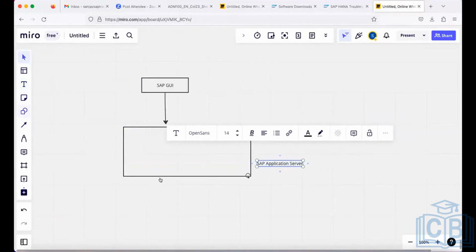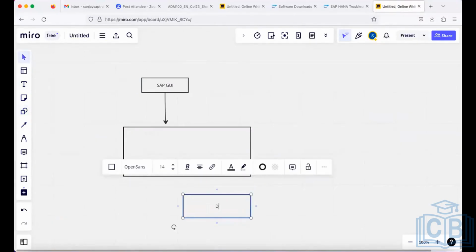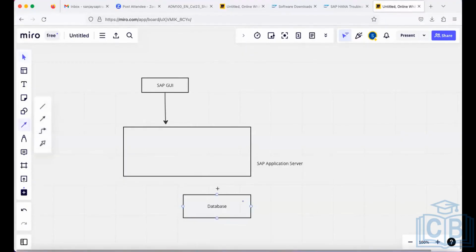The SAP application server is connected to the database. In our case, everything is in one box, but normally it is in different boxes. This is the presentation layer. Many clients connect to the application server. The application server is connected to the database. The database is always one. We can have multiple application servers.